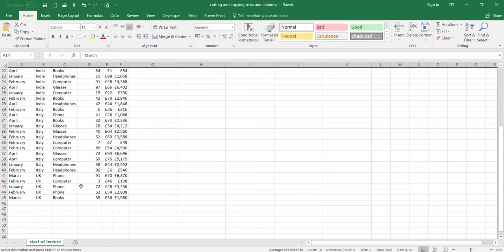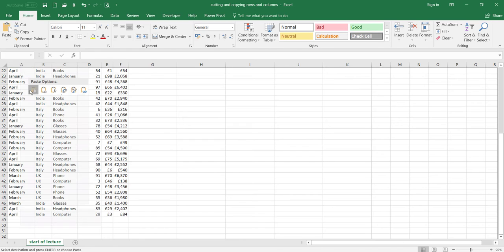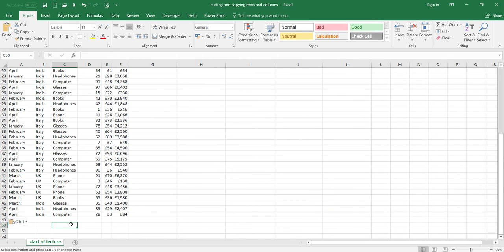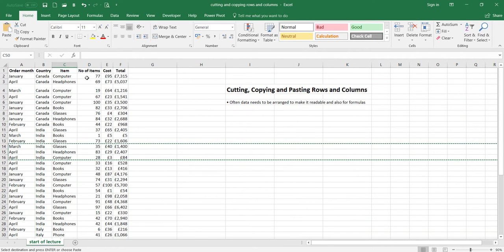Then let's say I wanted to insert it here, for example. All you have to do then is just right click and go to paste. And you can see that the 3 rows have been copied in. Now similarly, if you want to copy columns, the procedure is exactly the same.